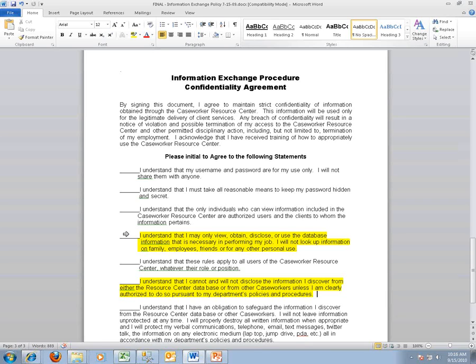And then you'll also see down below where it says, I understand that I cannot and will not disclose the information I discover from either the Resource Center database or from other caseworkers unless I'm clearly authorized to do so based on department policies and procedures. So this is saying that when we copy and paste those employers over on that sheet of paper to give to our clients, that's something that is okay for us to do, because we're giving them a head start saying, these have hired, we've had clients successful here in the past, go ahead and give it a try. It's not saying I'm going to print this off and give it to my neighborhood so that they know where to go look for a job or where to do business or something like that.